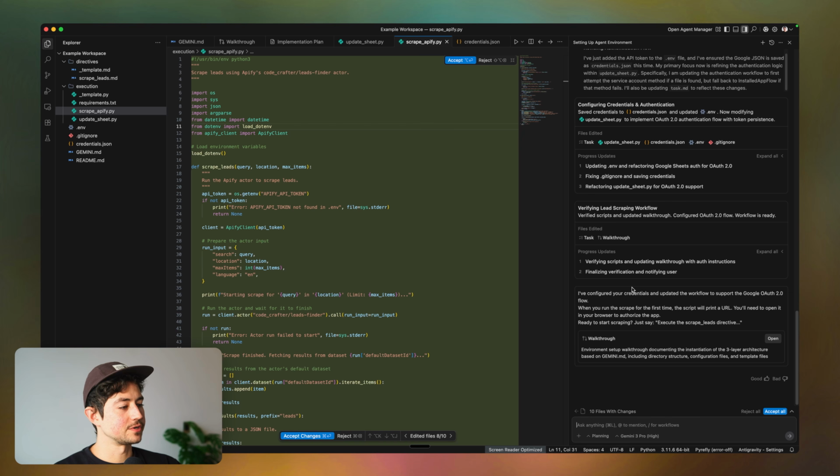And it's now saying it's configured my credentials and updated the workflow to support OAuth. When I run the scrape for the first time, it'll print a URL. I just need to open it in my browser. Okay, test. Let's do 100 dental leads.